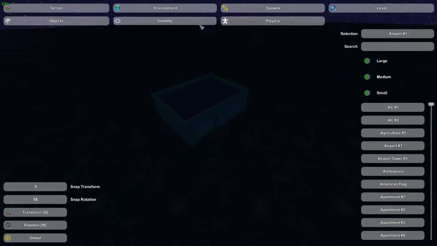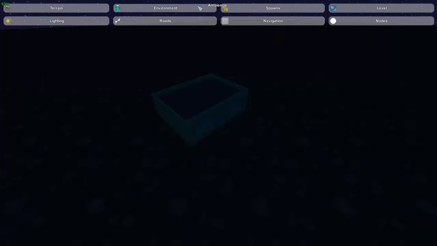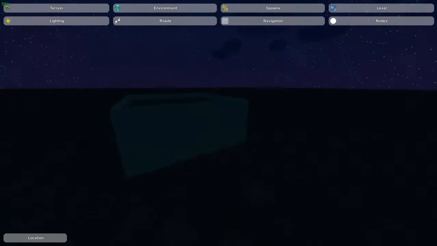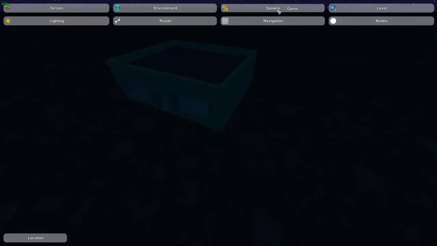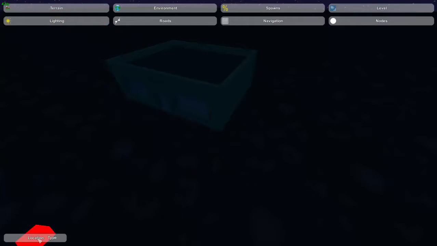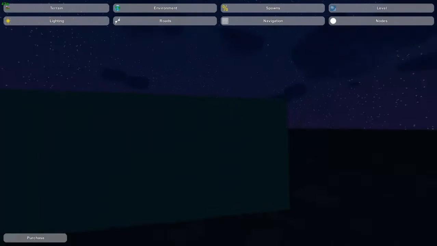So one of the first things that you need to be thinking about as you're building the map is what types of things can the player purchase as they are playing the game. To get into the purchases, you have to go to Environment, Nodes, and then down here, they recently added this. Bottom left-hand corner, there's Location, Safe Zone, and Purchase, and we'll actually be going over Safe Zone as well. So right now we're just going to work with purchase.